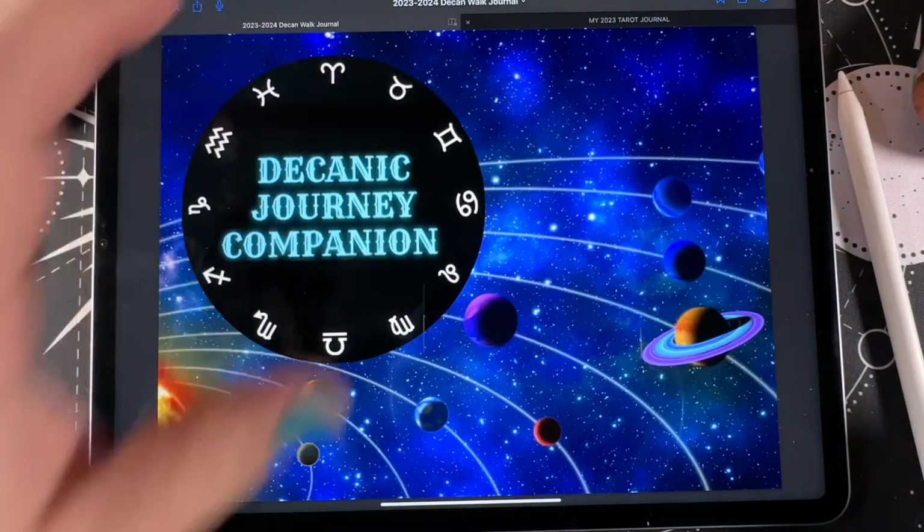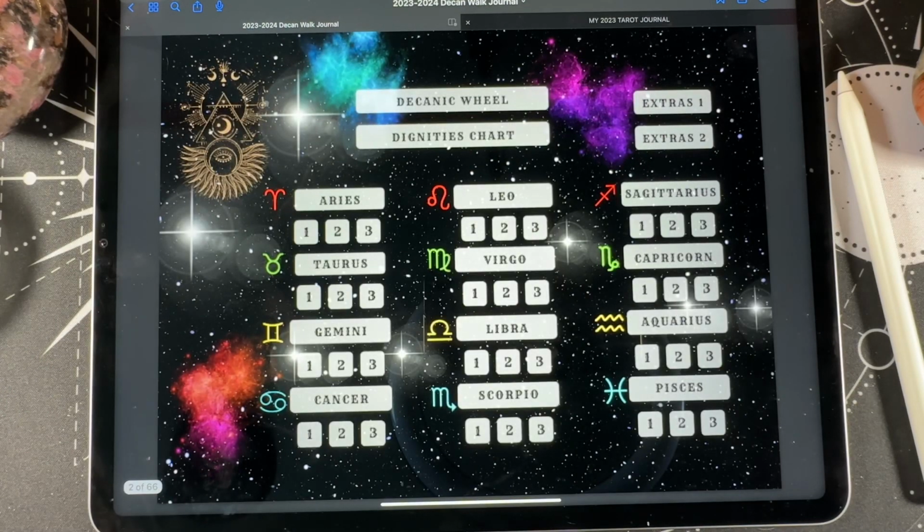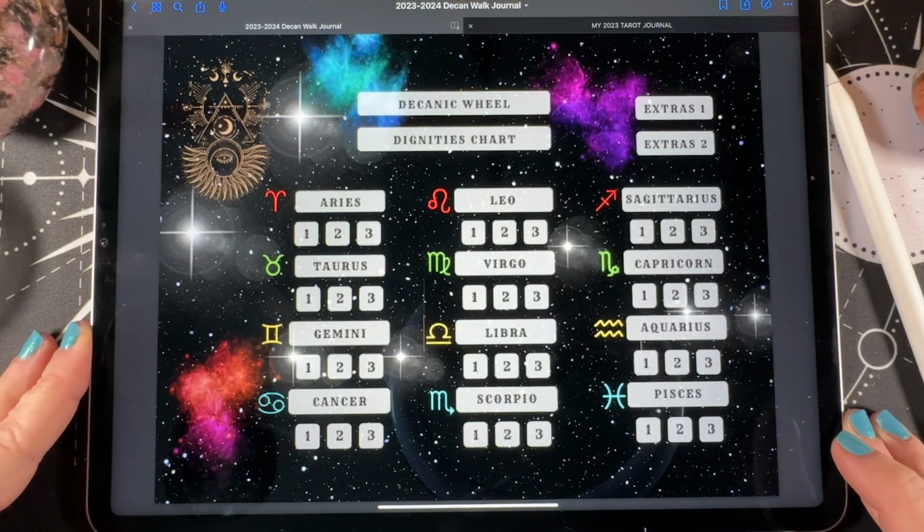So I had mentioned that I was going to create something for myself that was more link oriented so that I could go right to where it is that I'm looking. So I created this digital app, or not digital app, but digital journal.